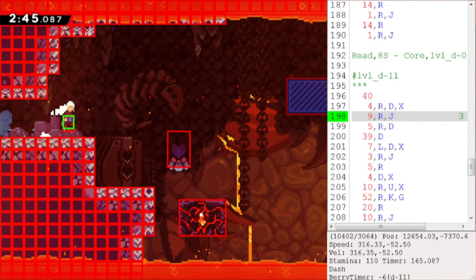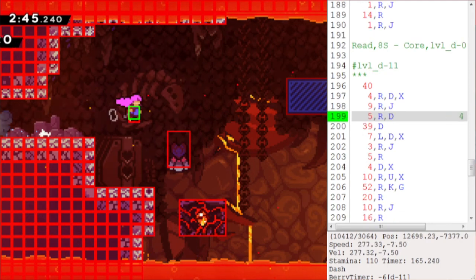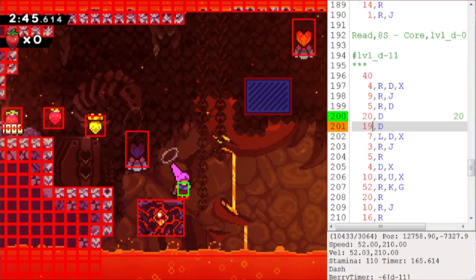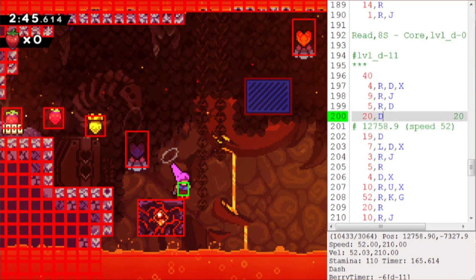We're going to have to fix that, but first let's figure out where we want to sync it back up again. And it looks like landing on this block is a pretty nice spot. So I'm going to go ahead and break this input up into 2. 39 becomes 20 and 19. And after the 20, we're at position 12,758, and our speed is 52. And that should be enough to get a pretty close approximation to the sync.